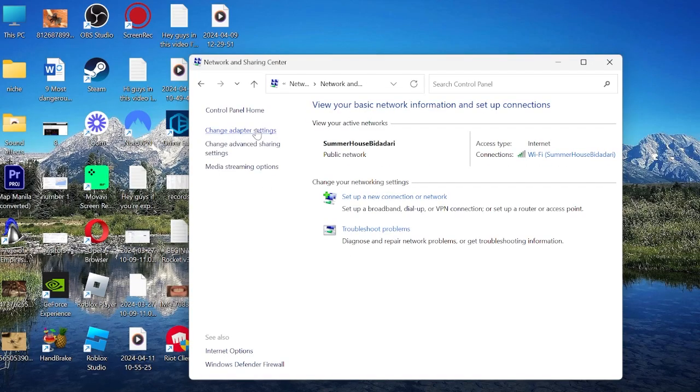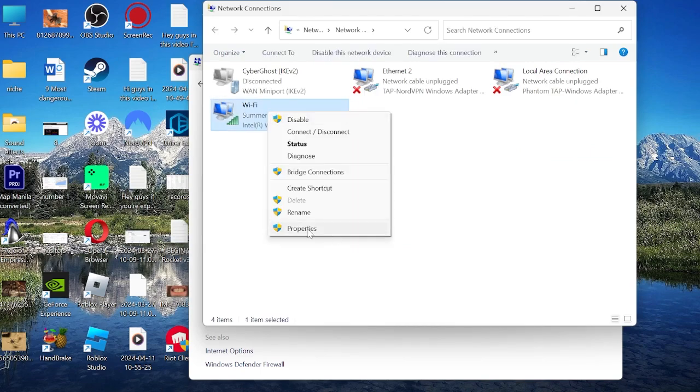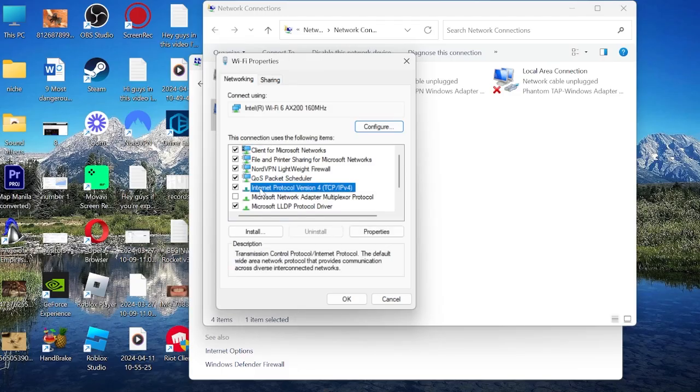In the left hand column here, we want to come to Change adapter settings, and you want to select the internet that you're currently using. For me, it's this Wi-Fi summer house one, and you just want to right click and come over to Properties. From this list of items, we want to select Internet Protocol Version 4 (IPv4) and then hit the Properties tab.